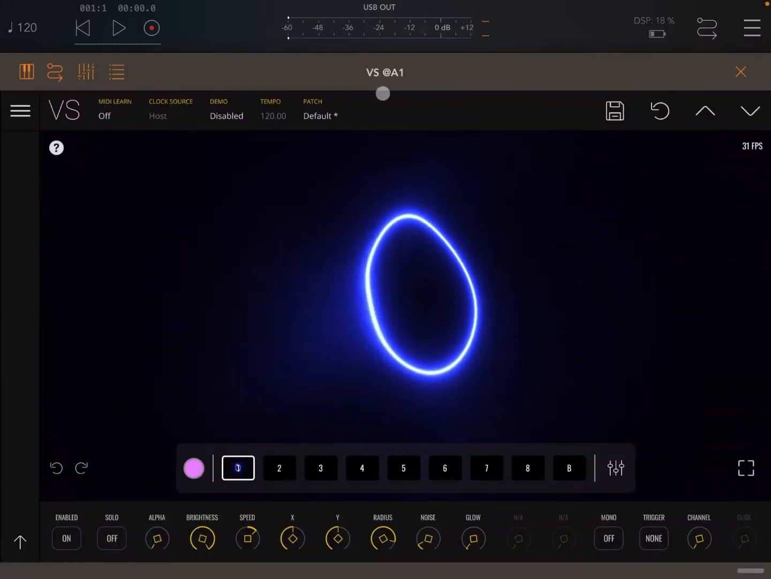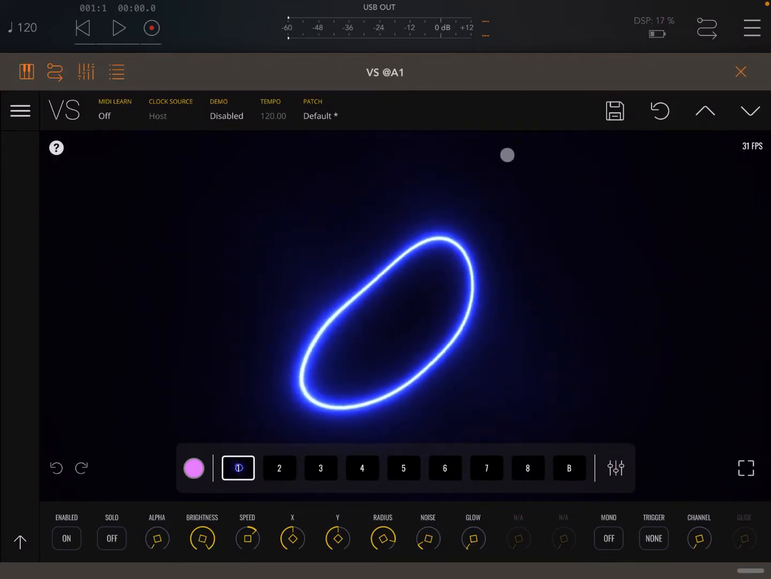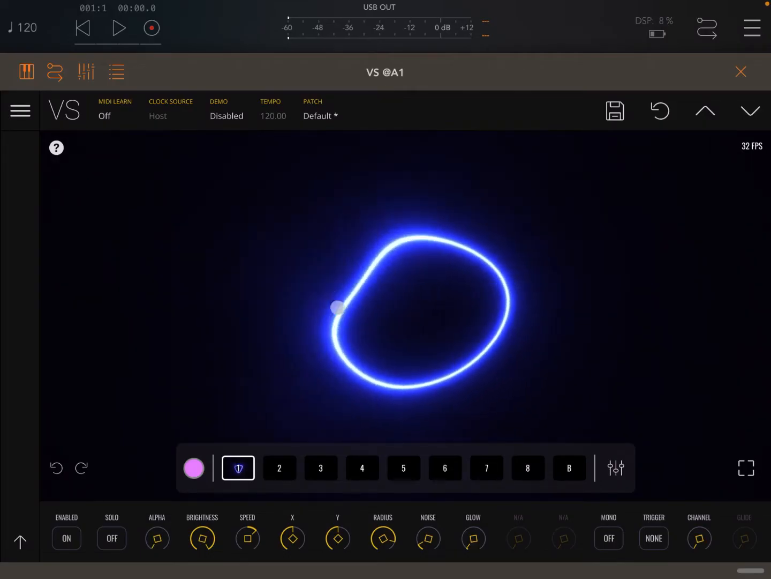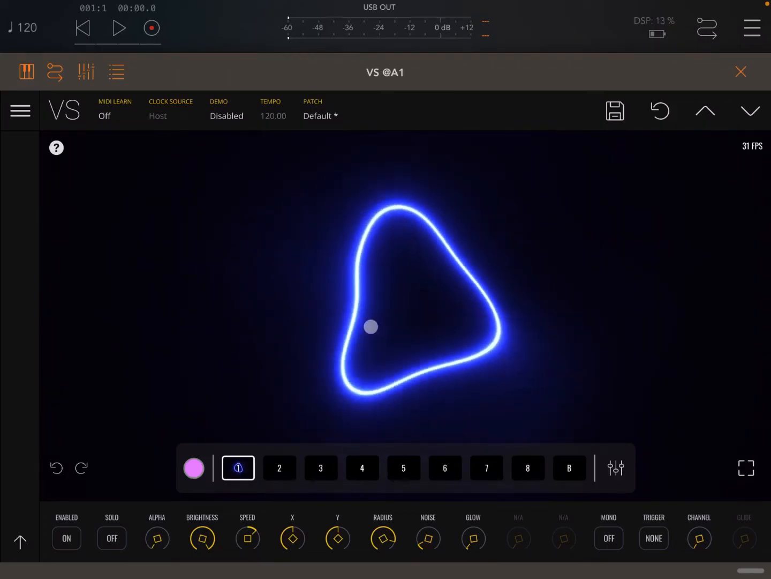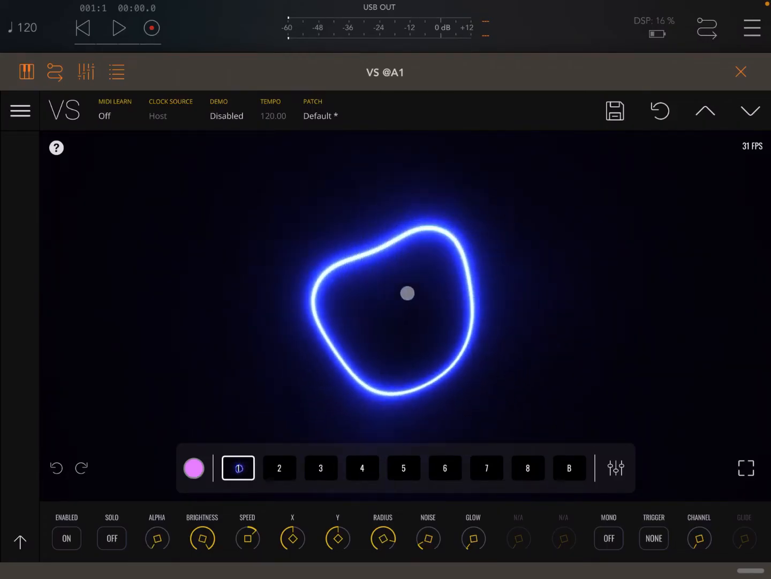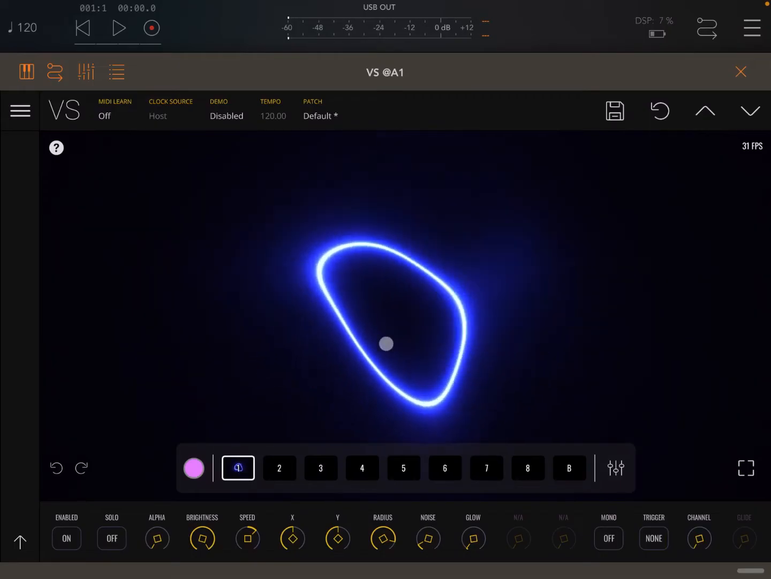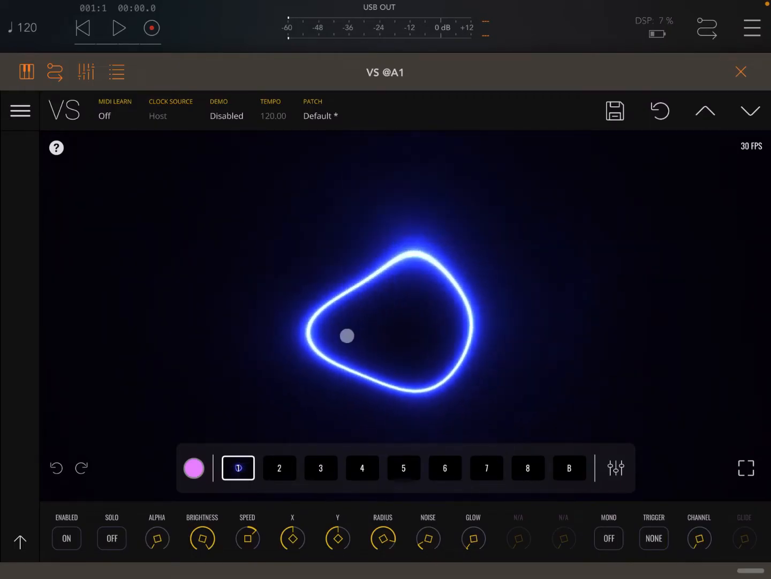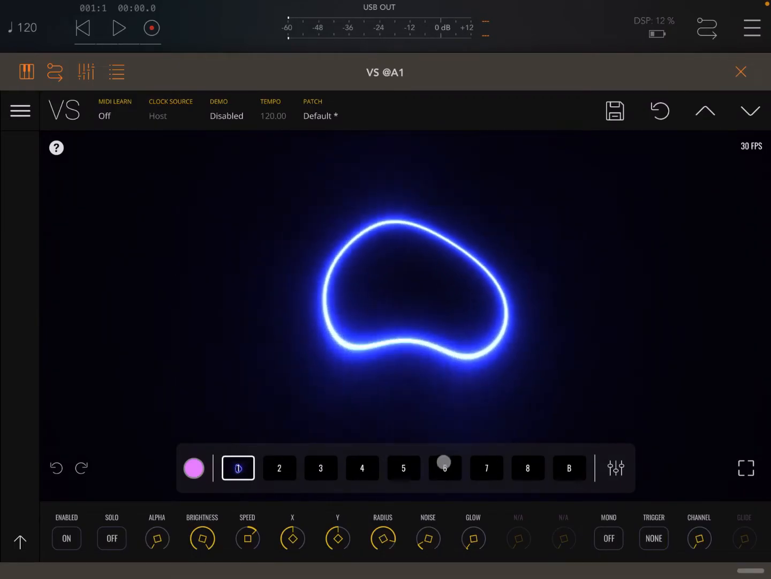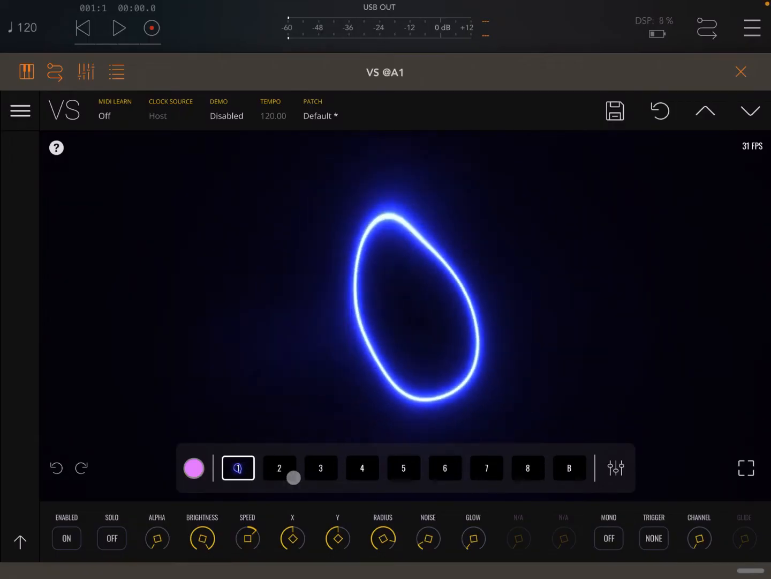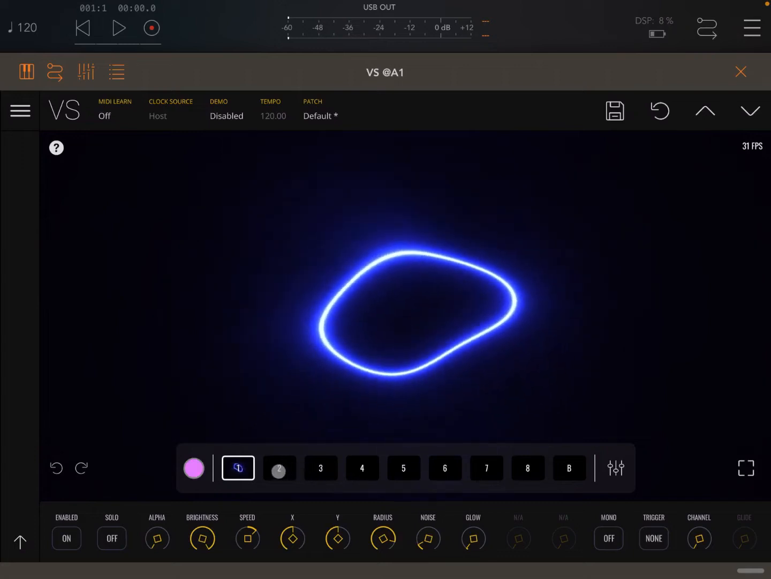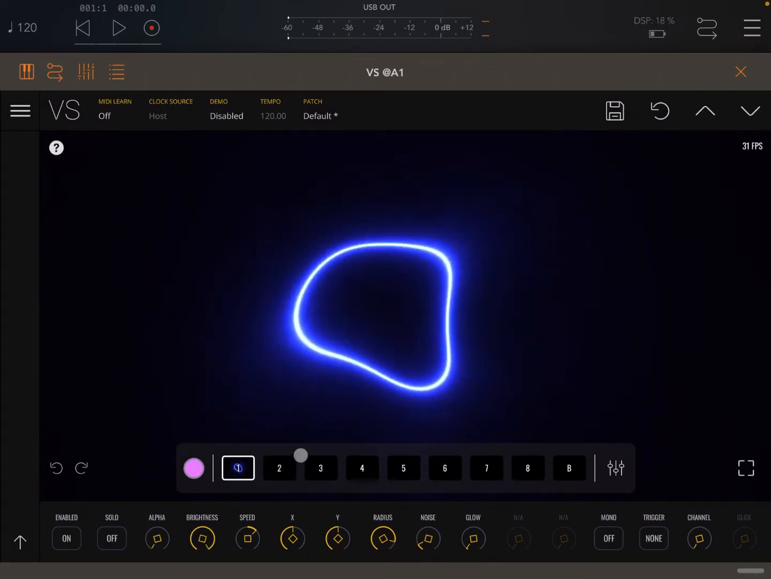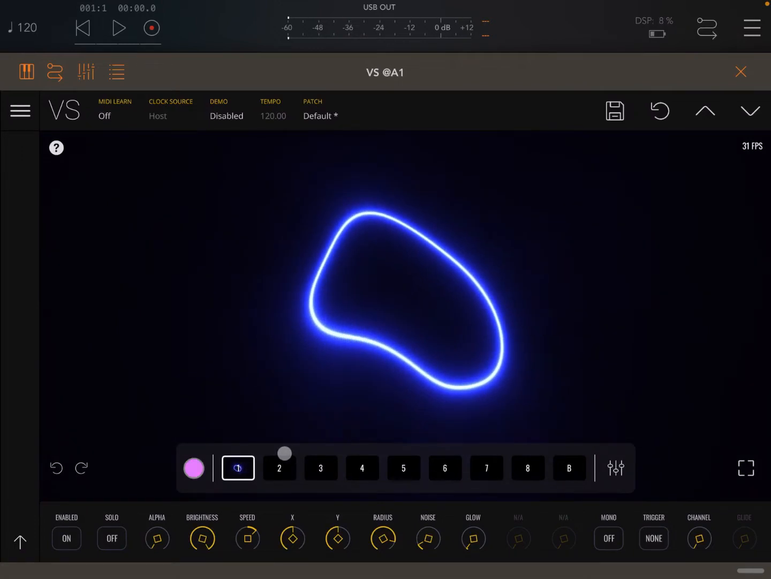As you can see, you are presented with this blue image or circle or elastic band just moving around. This is what is called a material, which is being rendered on the screen. And you can see also there are a number of buttons, 1 to 8, which are the layers, similar to what you would think of as layers in a music synth.